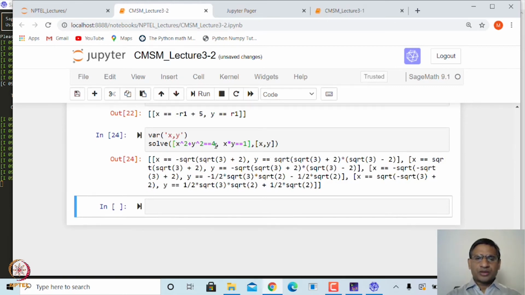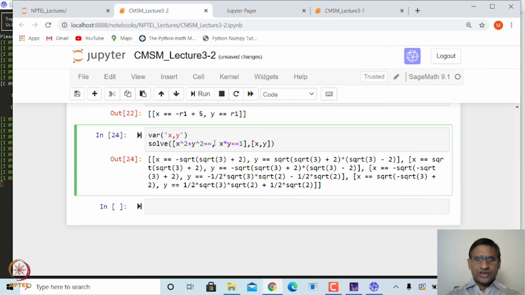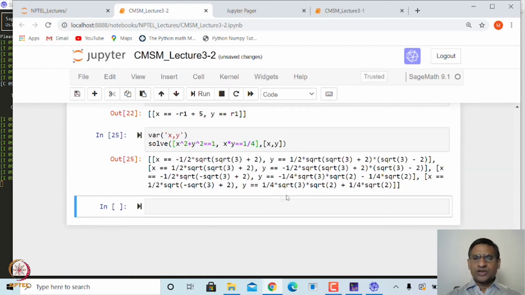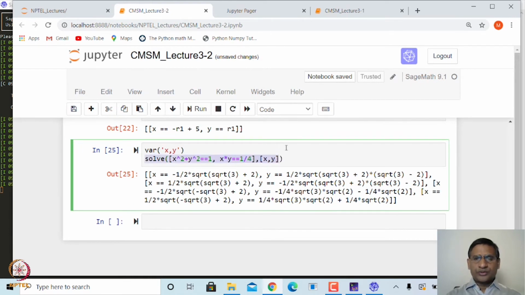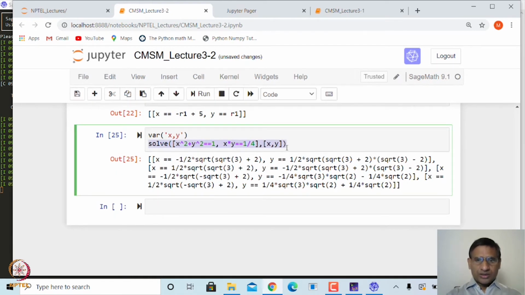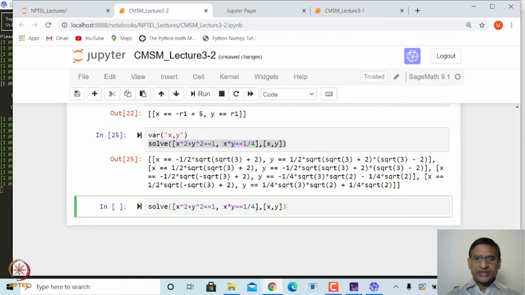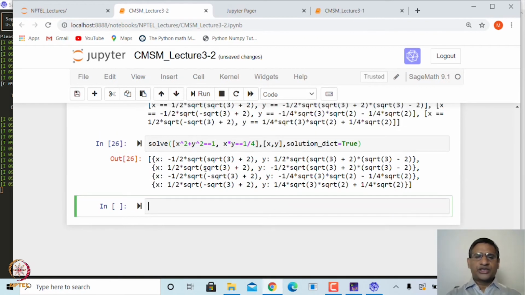Or let me say x square plus y square equal to 1 and x into y is equal to, let us say, 1 by 4, then also it has 4 solutions. And again we could have used solution dictionary, to display the solution in terms of a dictionary. So, let me say solution dictionary is equal to true, right. So, these are the solutions.